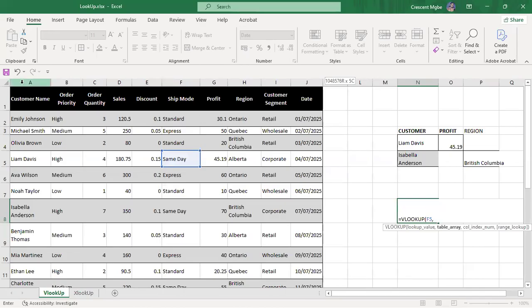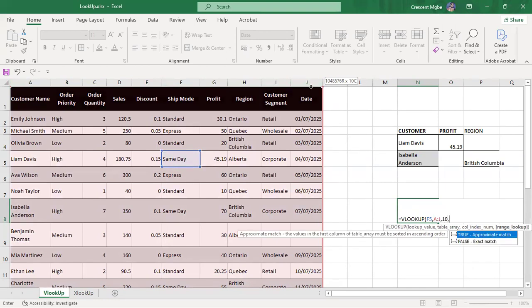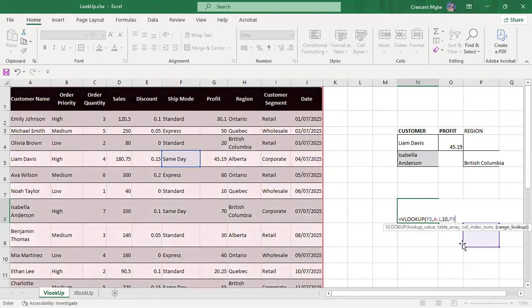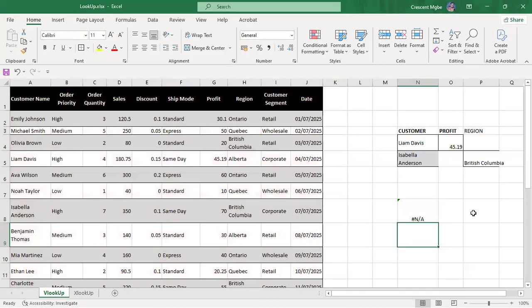So we want to check from the beginning here, comma, then column index. Since we started from here, the column index will now be 10. So it will be 10. We want exact match. Then we enter. You see, it will not work. It's giving us an error because it cannot work.